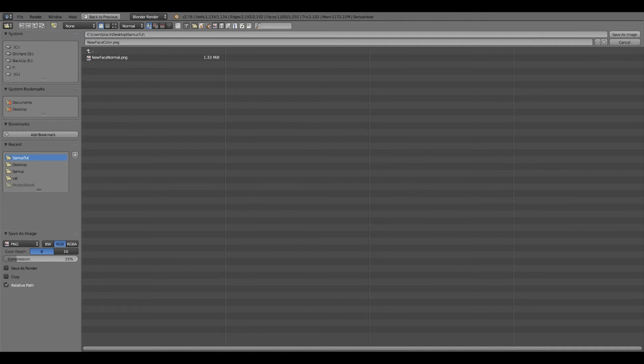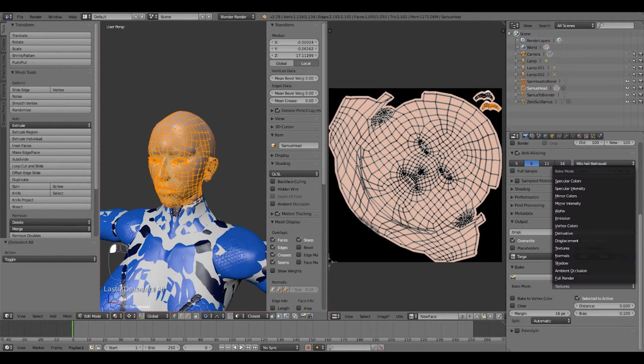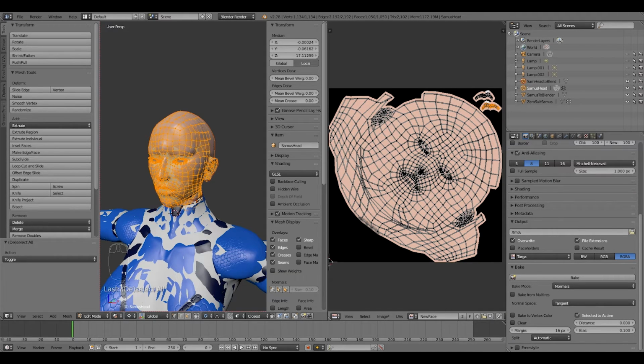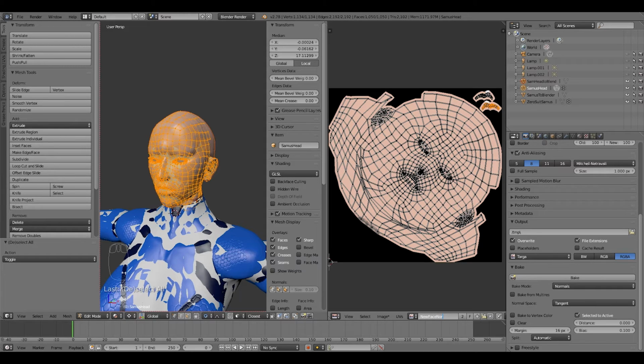So save image as, new face color, and let me repair that. This is supposed to be a normal map. Now again, because I'm currently in the edit mode and I have the UVs selected, Blender knows that when I switch over from new face color to new face normal, that this is the map that I want to bake the normal map onto. So when I hit bake, there's your normal map, and it's overwriting the correct map that I want.